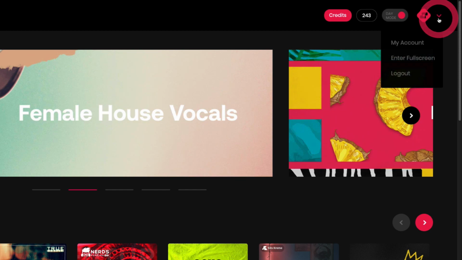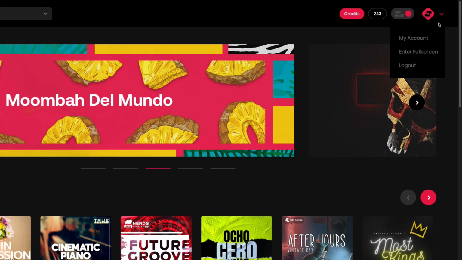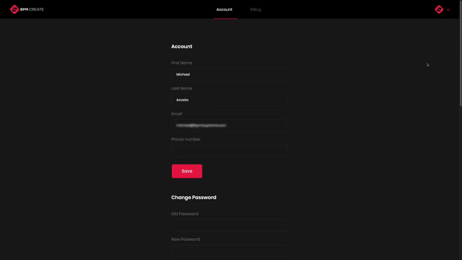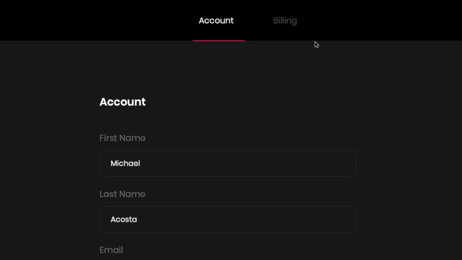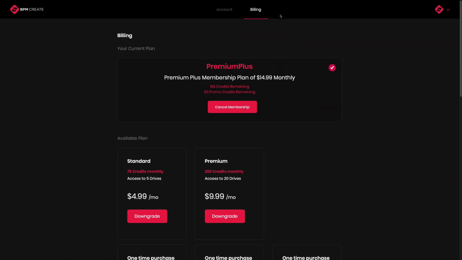In the far right corner up here, you'll see a drop-down icon that opens up your My Account section. When you click Account, you'll be brought to an area where you can edit your account information as well as change your password. At the top here, you'll also see a link for billing, which shows you your current plan and credits remaining on the account.